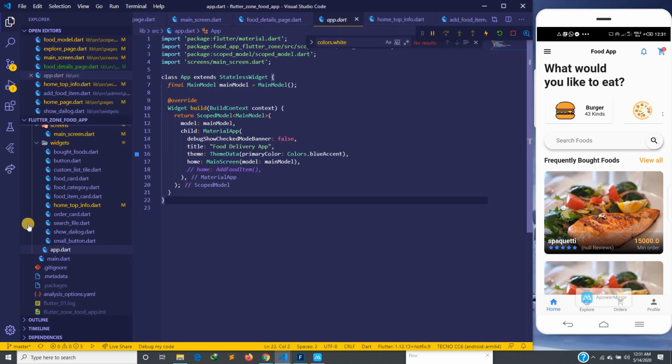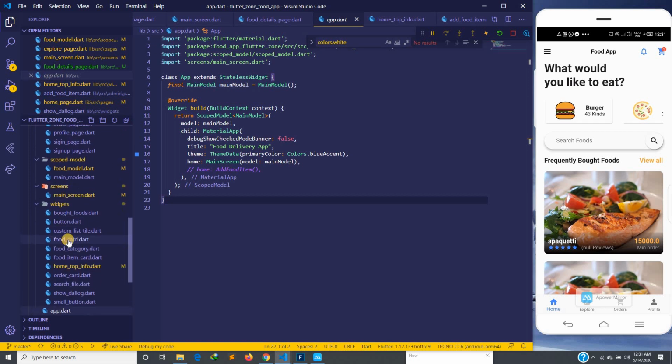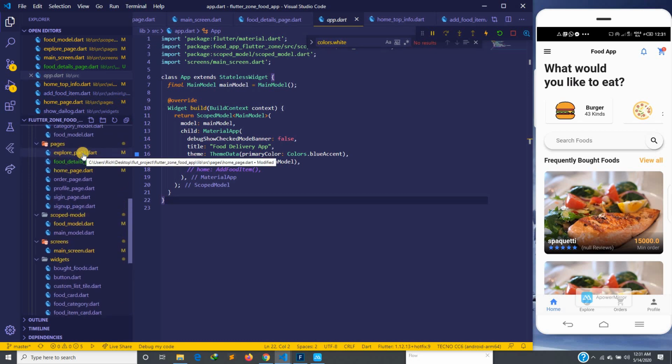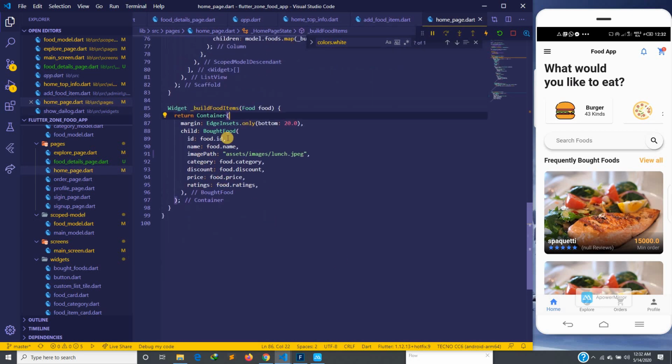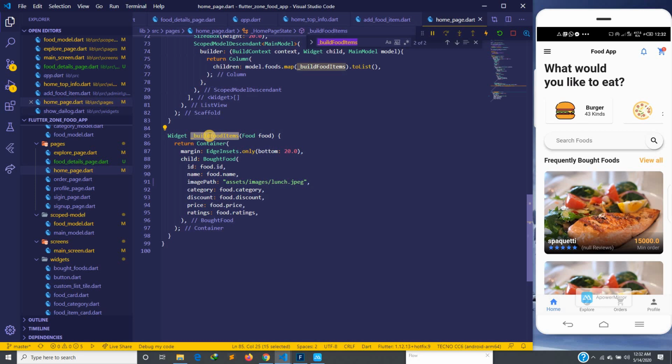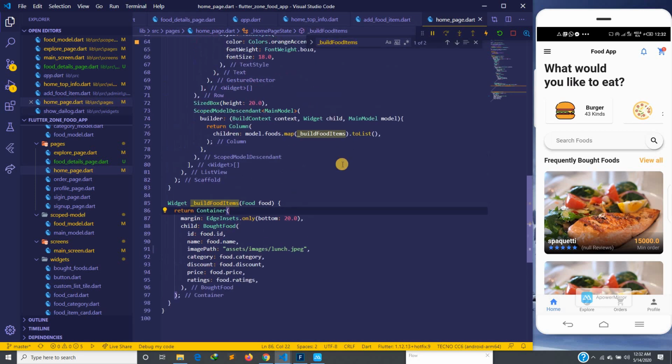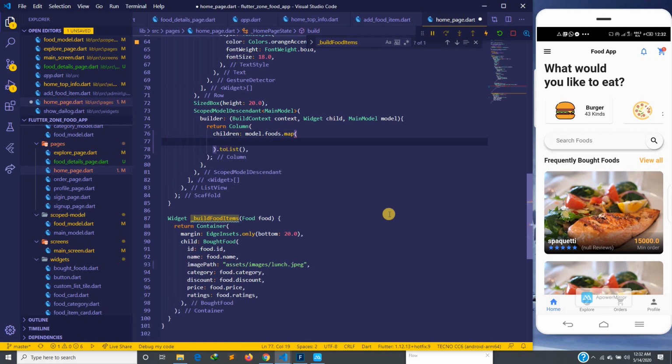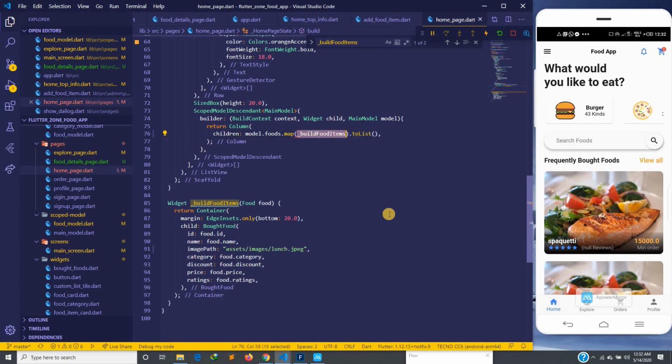I've not added any route here, so let me just go inside the home page. Where's the home page? We have the frequently bought food item here. Let me just check build food items here. Let me check where I'm using this. Okay, I'm using it here. Looking at this, I can cut this, and I think I should return this, and it should work. Nope, it doesn't work this way. So I think I'll leave it like it was before, and then just put a container here.